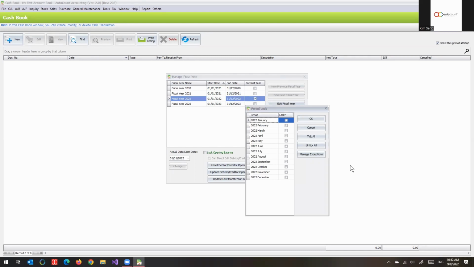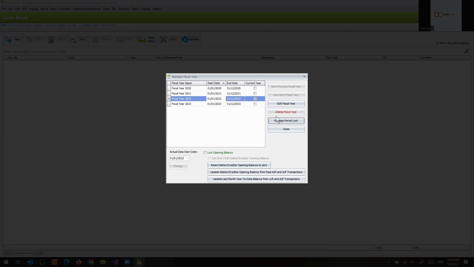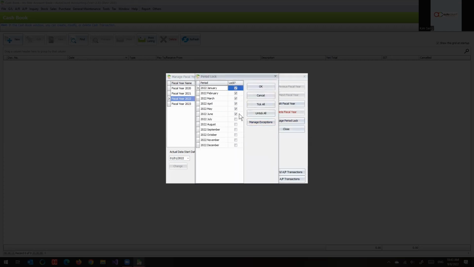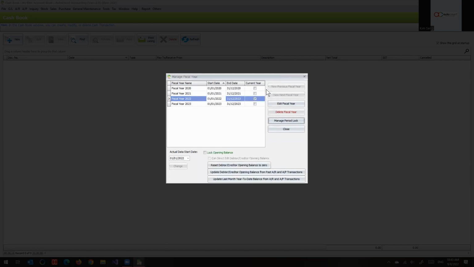So let's say the account department, which usually controls this, has already finalized January 2022, February and so on. They want to prevent anyone from accidentally changing the record, so they can tick. Once they tick, the user will not be able to change the record for that period anymore. You see, right now I have ticked from January until June. Later, if you accidentally change anything within this time, the system will prompt a warning or error. It will prompt an error.